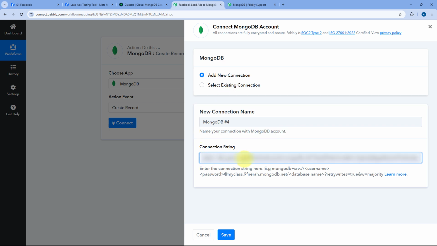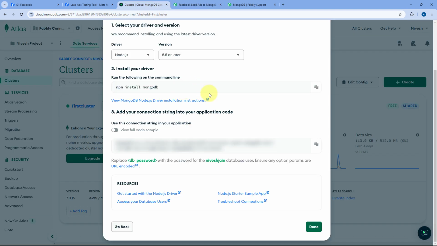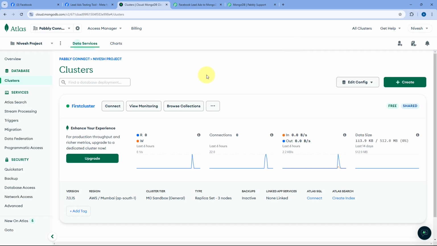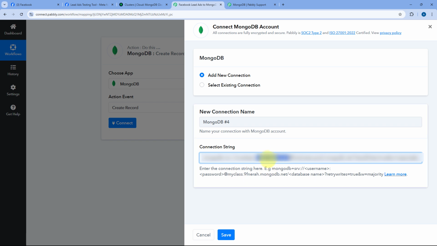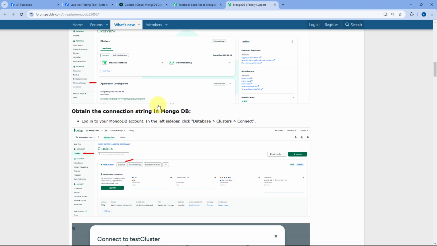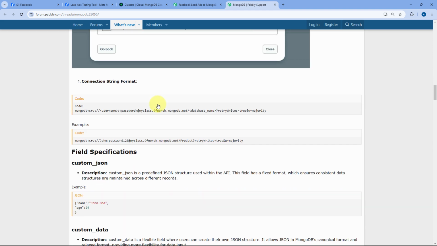Now in this string, you can see it is showing us the username of our MongoDB account for this particular connection. But we have to also enter the database password. While creating this particular database in MongoDB, you might have created a password for this database as well. You have to enter the password of the database over here. So let me enter the password of my database. After entering the password of our database, as mentioned in this documentation, we have to make some changes as well.